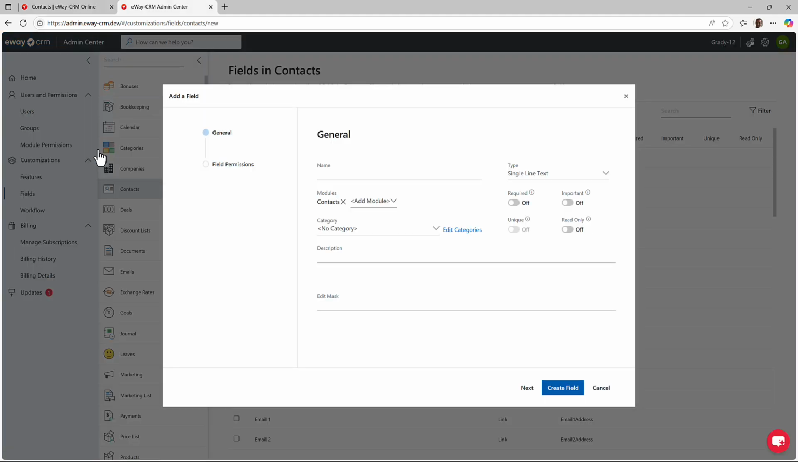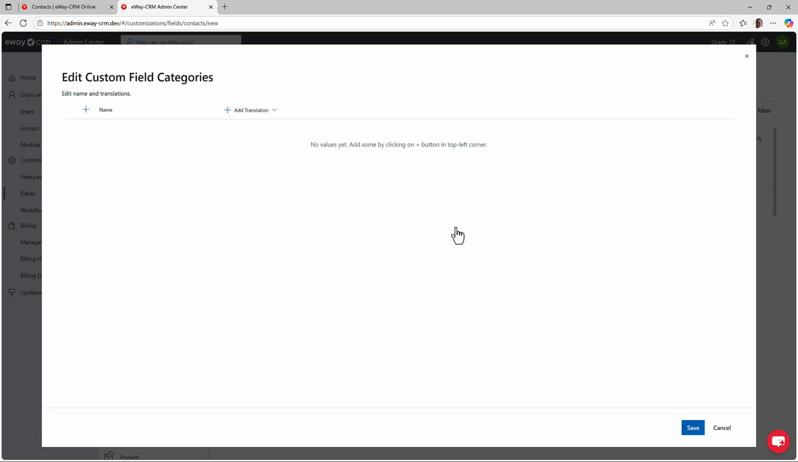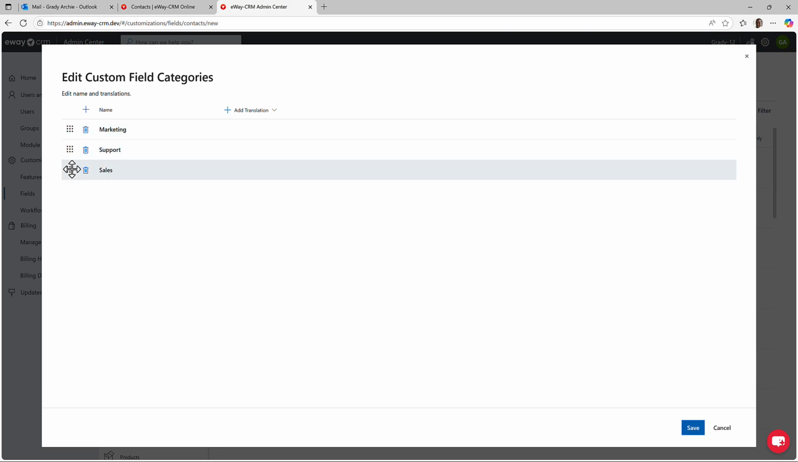Custom fields can be categorized into sections. Click here to create your categories. Let me quickly create 3: Sales, Marketing, and Support. And I will change their order to Marketing, Sales, and Support.